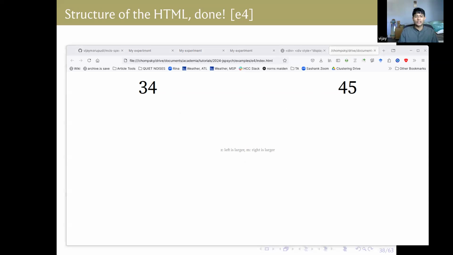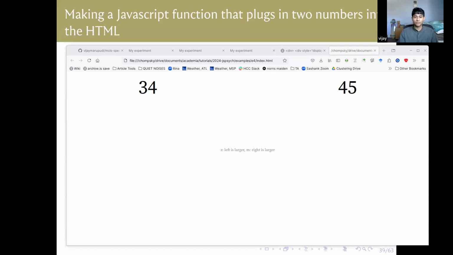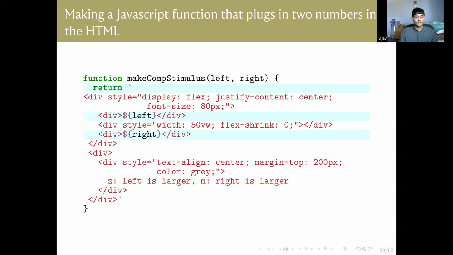Perfect. Now we want this to work for any arbitrary number. We don't want to just type in each number manually. So we need to make it a function. This is what a JavaScript function would look like for this. Here's the function. We're just saying this is a function. Here's the name of the function. Here it takes two variable inputs, the left number and the right number. Okay. Then it returns a string, pretty much.